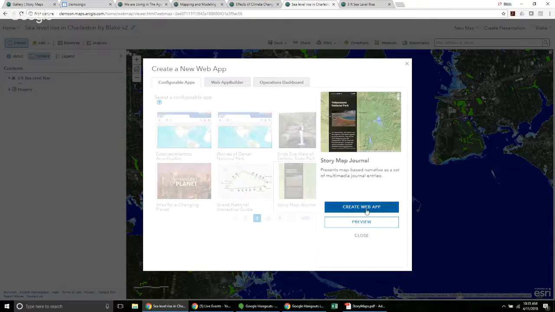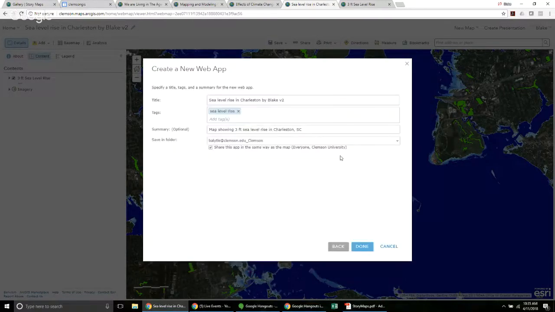So I'll select this and click on create web app. So again, we need to give it a title, tags, and a summary for our story map. And so I'm going to call this Sea Level Rise Story Map by Blake. The tags I'll just leave as Sea Level Rise, and I'll add a summary and just add the word story map. And then click on Done at the bottom.